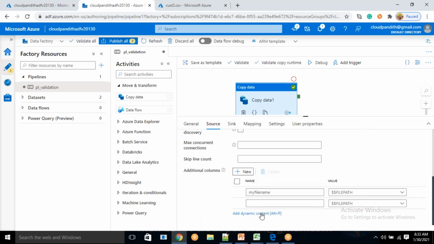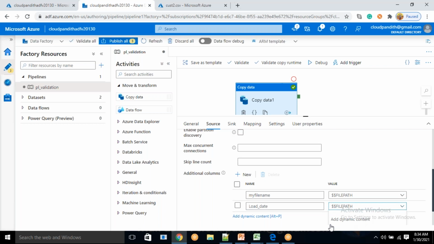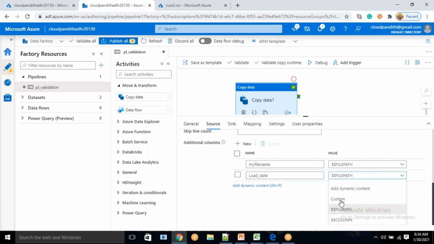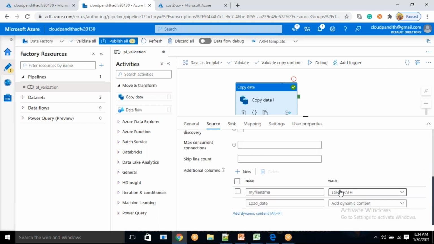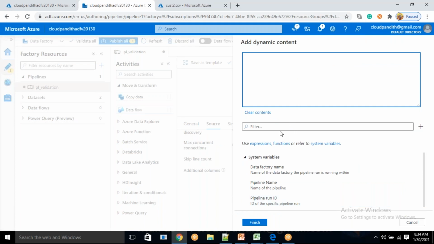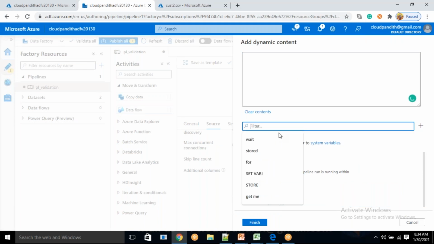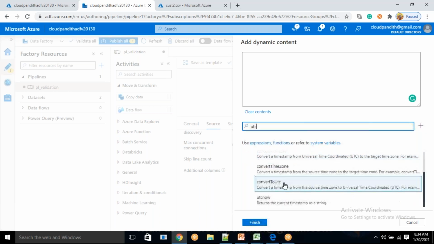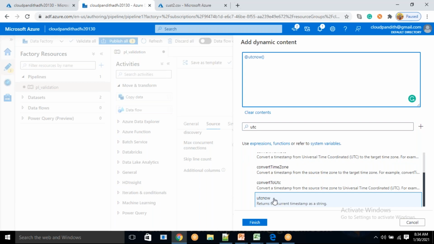Click new, one more column. I want to call it load_date. When this particular file is loaded, that particular date, then you just remove that. You can say add dynamic content. Here you have something called UTC now. Just click on this. It will generate the date in UTC time.